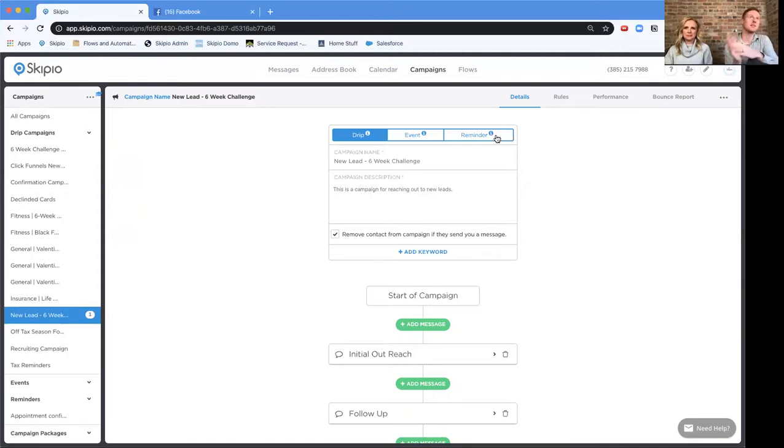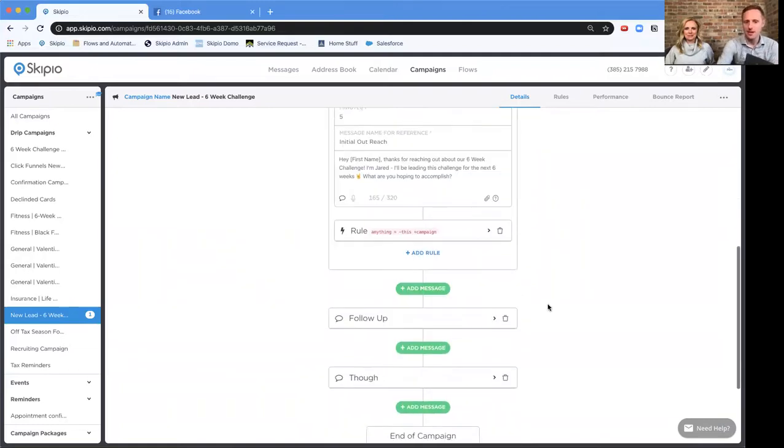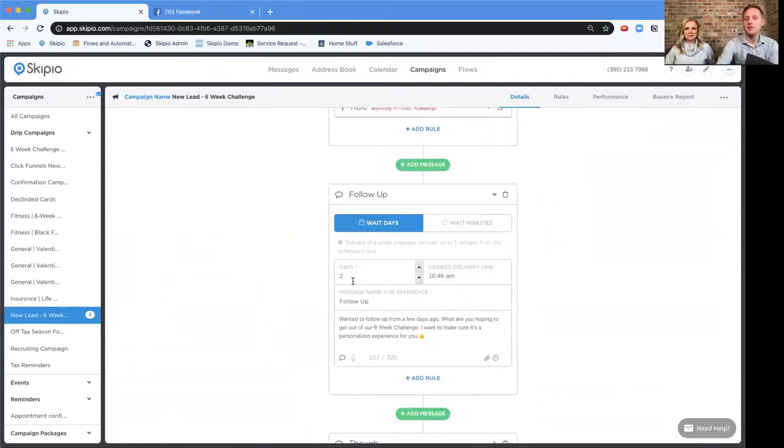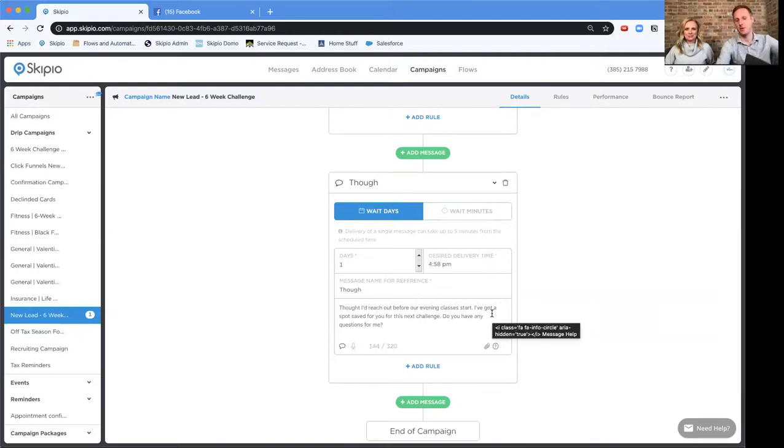Excuse me, I'm going to take a step back. The first message is based on when someone was added to that campaign. And the rest of the messages are based on the previous message. So this message will deliver 5 minutes after the person is started in the campaign. This message will then be 2 days after the previous message. And this one will then be 1 day after the previous message.